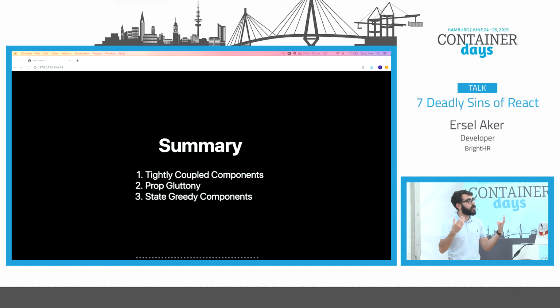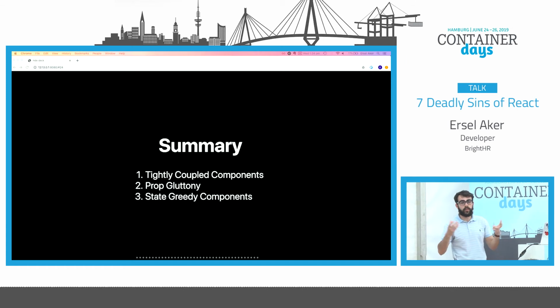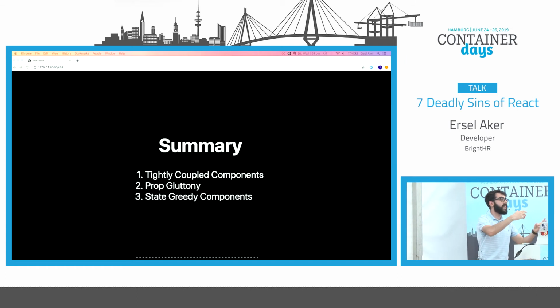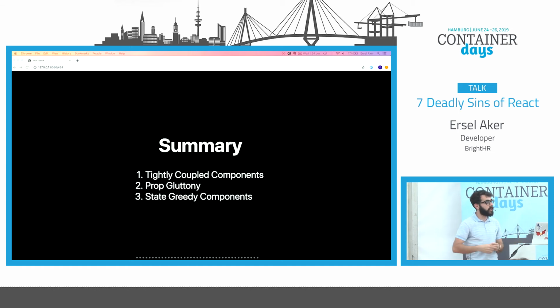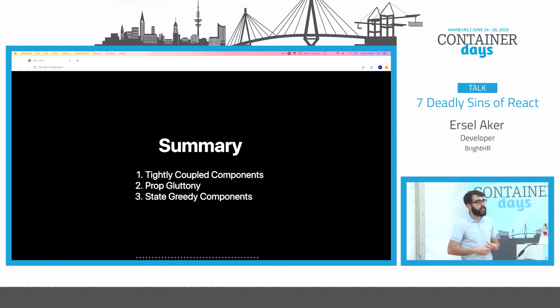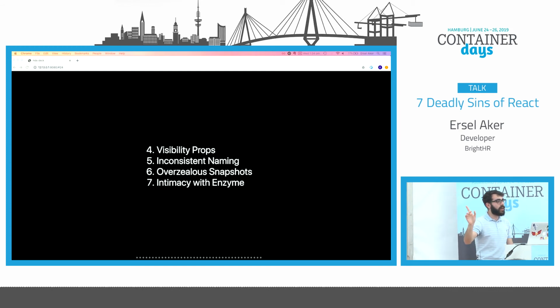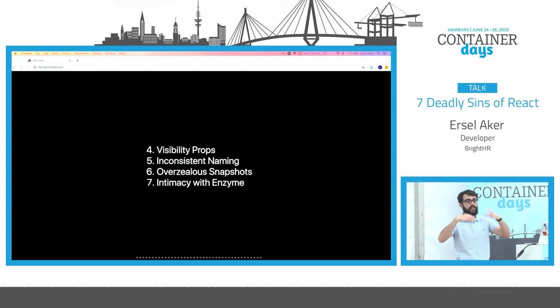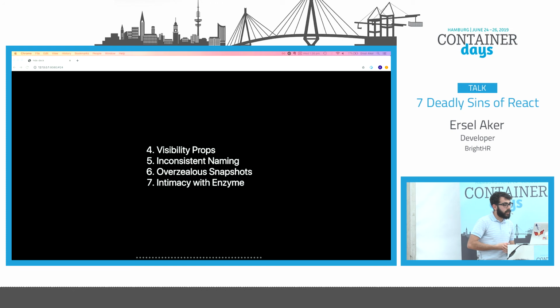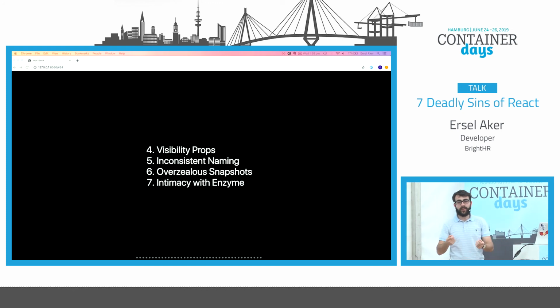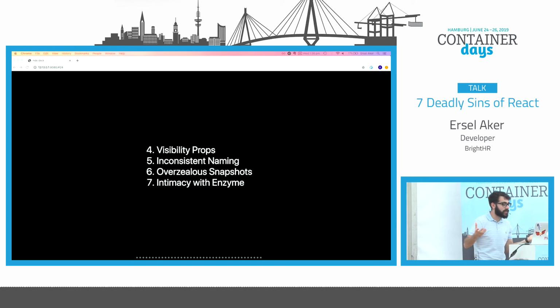So in summary, we talked about tightly coupled components: make sure your components are reusable. Prop gluttony: make sure that for the props you are relying on, there are no existing props from which you can derive the behavior you are after. Make sure that state is higher up in the clouds, close to heaven, in your React component tree, and try to avoid visibility props. Pull your conditional rendering logic higher up rather than putting it in render blocks at the component level, and make sure the naming of your components and the file system is consistent.